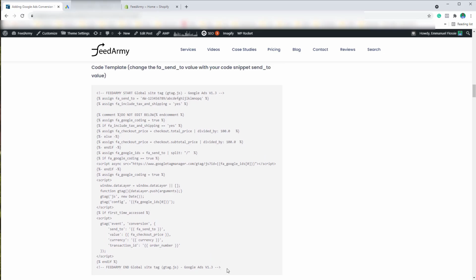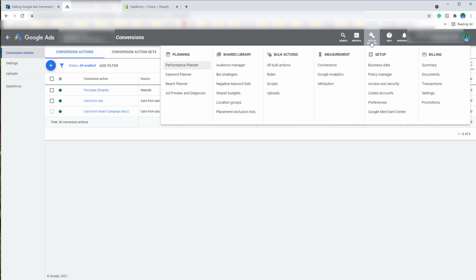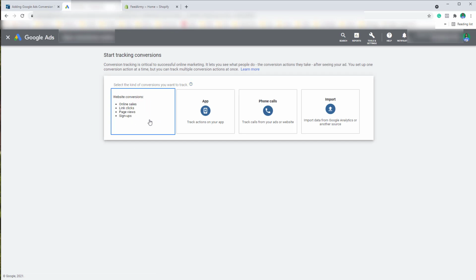Before we copy this, we will need to know our Google Ads ID. You can find this by going to your Google Ads account. In the top right corner, you can choose Tools and Settings, then navigate to Conversions. You will see that I already have a Purchase Shopify website source action included. Then click on the plus button here, select Website.